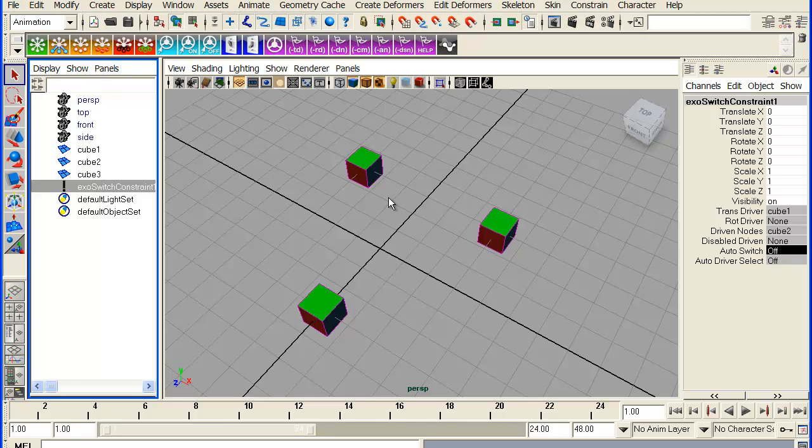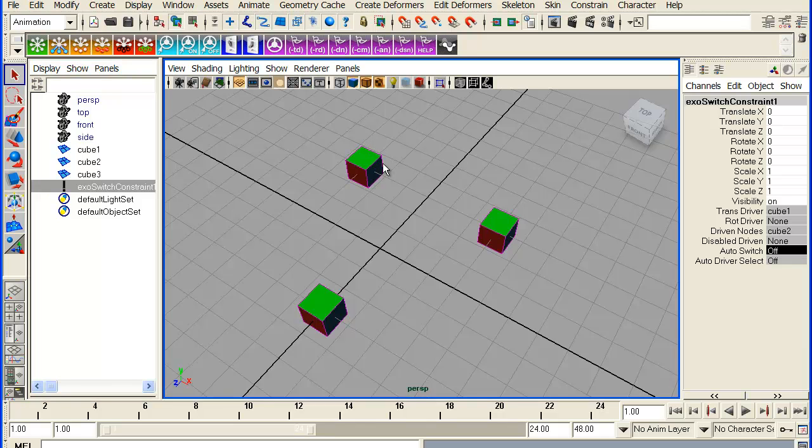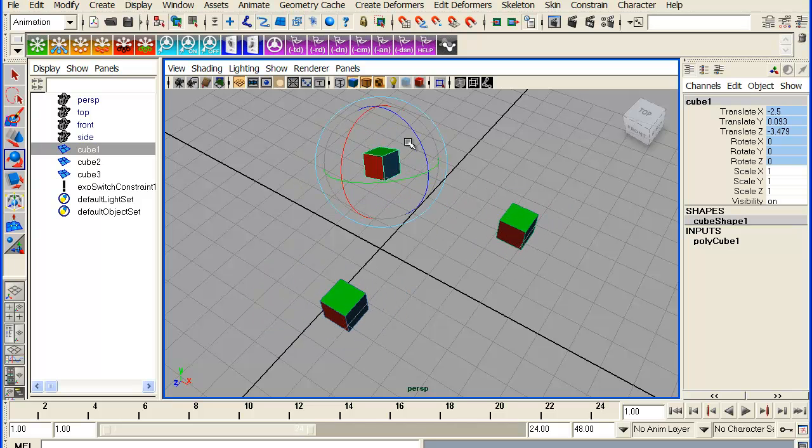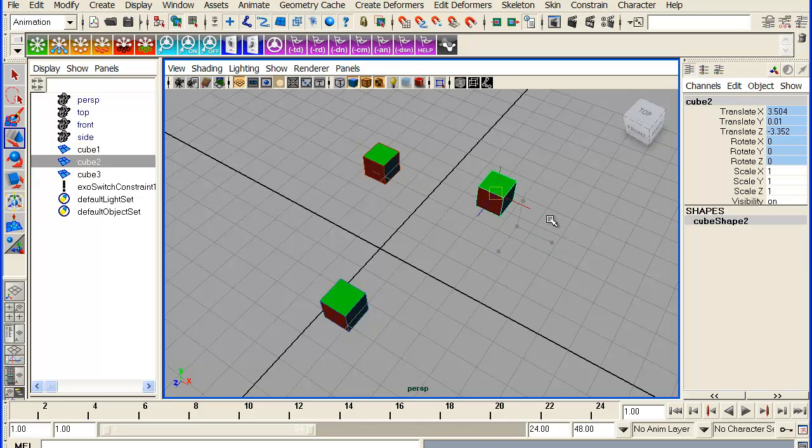So now with this configuration, what I'm gonna get is something that behave kind of like a point constraint. So if I move this guy, the other two follow, but if I rotate, nothing really happen. And of course if I move this guy, nothing happen.